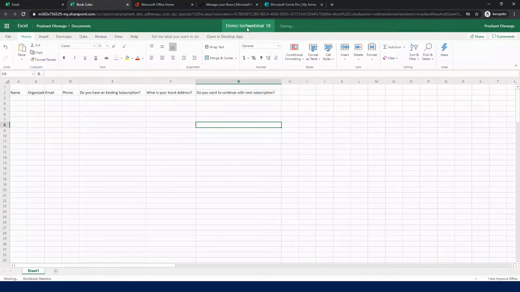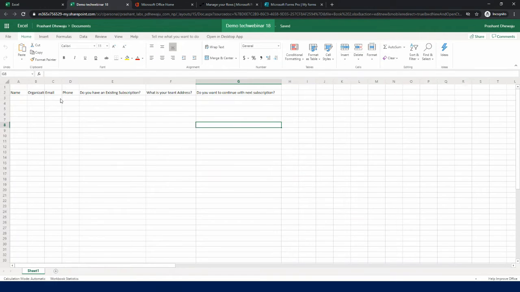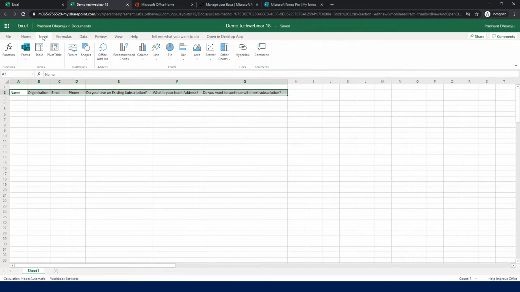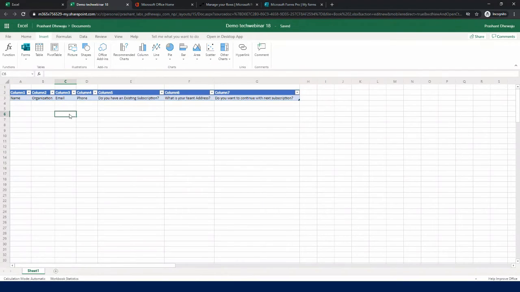18. So I made a change on the file name to demo techWebinar, and these are the columns that need to be addressed. Before we go and make it automated, we need to convert it into a table. I'm just going to convert it into a table so that we can understand these are the things we need to do.